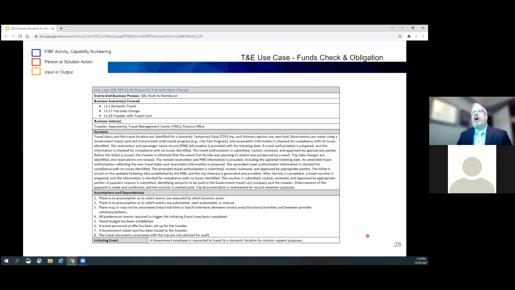So taking a look at our popular use case, level 1, number 1, domestic trip with a date change. We are taking a look at the same scenarios, domestic travel, trip with a date change, and a traveler with a travel card. However, in the synopsis, what we are looking at in the process is that the travel authorization is submitted, routed, reviewed, and approved by the appropriate parties. The funds check and the obligation occur as part of this process, but they are not explicitly called out in the synopsis of the use case, but you will see them identified in the actions that occur as part of the use case.